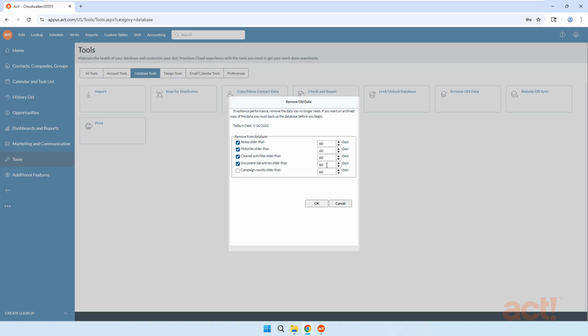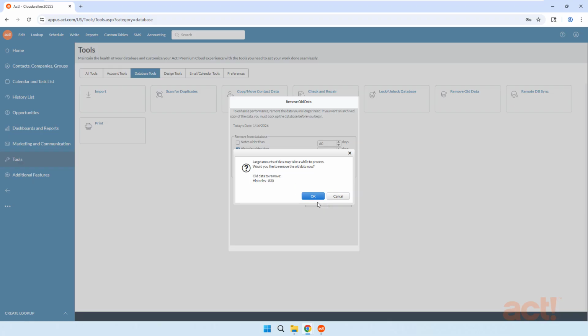Next, decide the date threshold for items that you want to remove. By default, ACT is going to remove everything older than 60 days, but you can change these numbers for each data type however you see fit. I'm going to delete some history records that are older than 300 days. Now click the OK button, and ACT will present you with a summary of the number of items to be removed from each of those sections. If you click the OK button again, it will proceed with the removal.